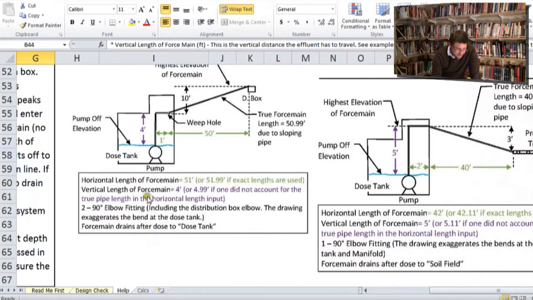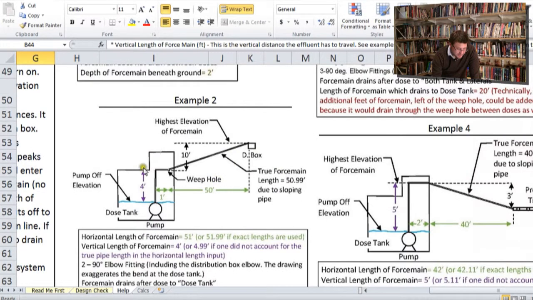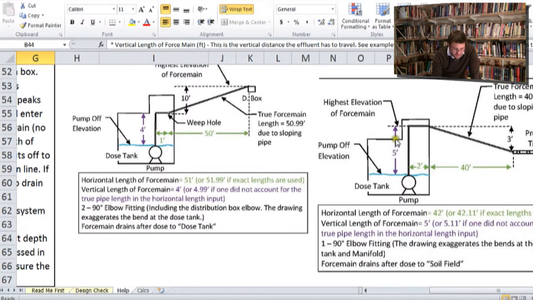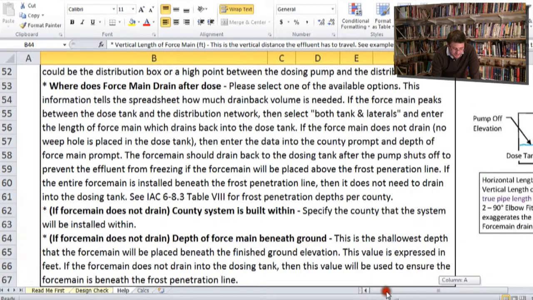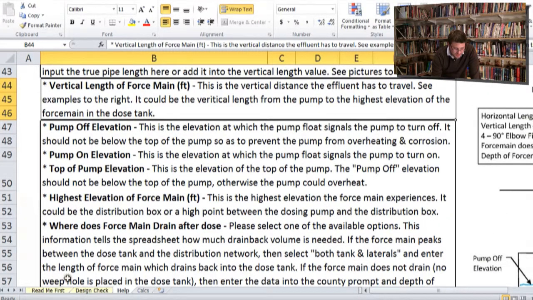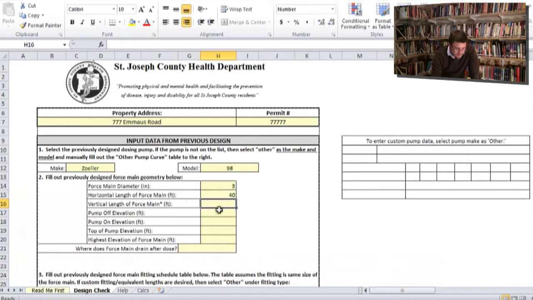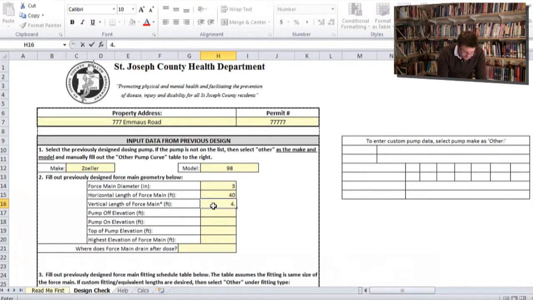Here you can see that the vertical height is only about 4 foot because this is exaggerated. It's really just a few inches. It could be 4 foot and a few inches. Over here, the vertical height is 5 foot. So you can see that these detailed examples really help explain what it's looking for. Okay, so in this case, the effluent traveled 4.3 feet vertically.